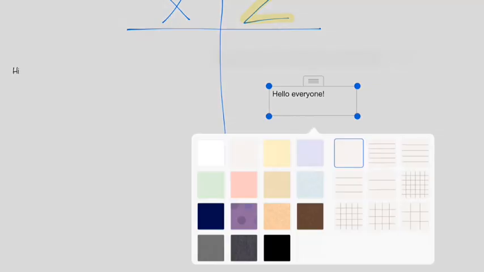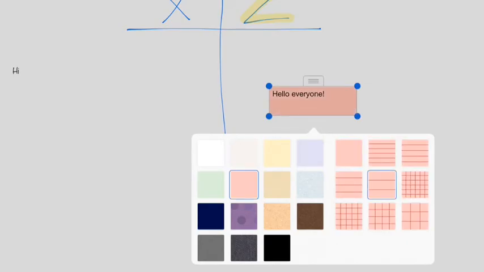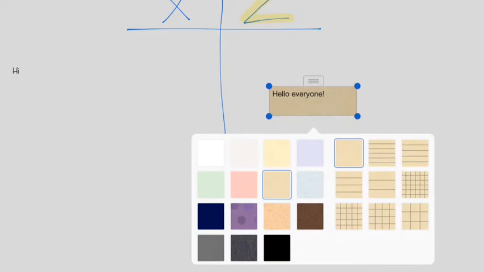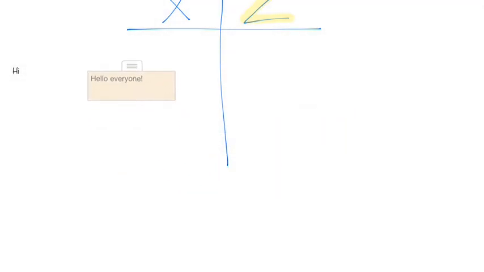You can change what it looks like in the background. You can put some lines behind it, some grid paper. You can make it really fun. All kinds of options once you have that text box.